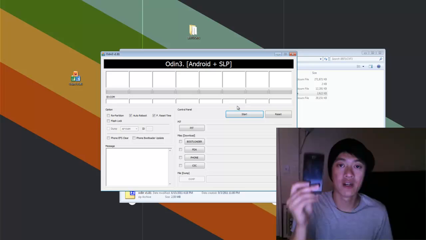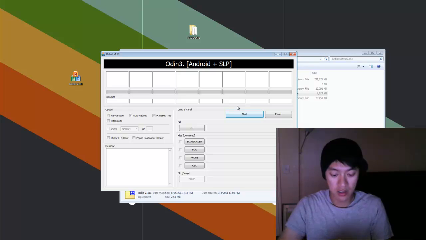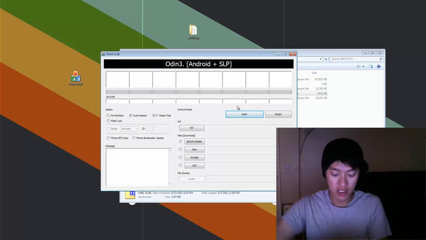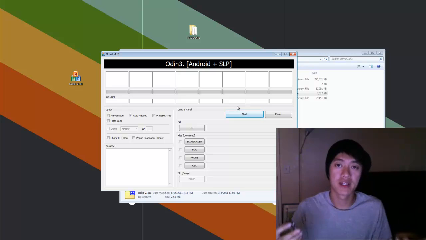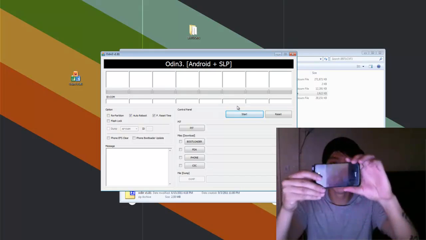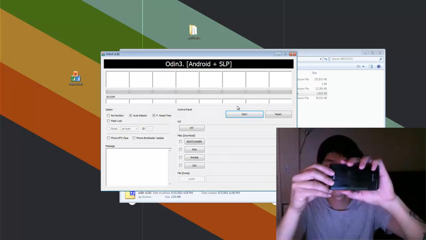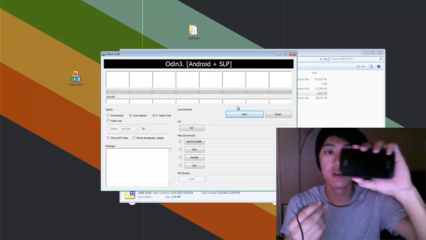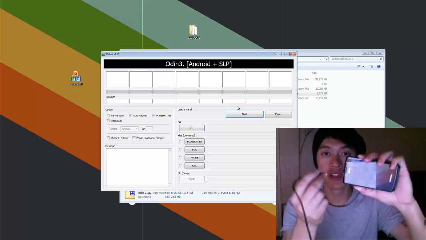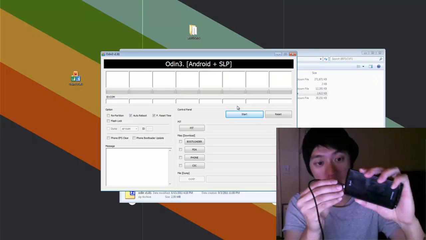Now we've got to put the phone into download mode. And to do that, you first take out your battery. You're only going to take it out for maybe 5 seconds. So once you take it out, put it back in. Now what you're going to want to do is hold the volume buttons down, so volume up and volume down, at the same time. And then you're going to plug in your USB cable from your computer. This is plugged directly into the computer. Try not to use hubs because it may not work.